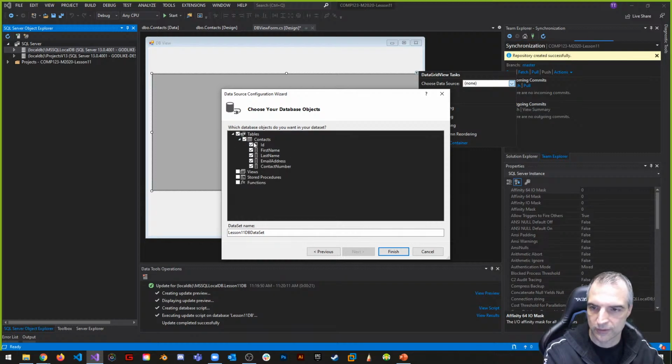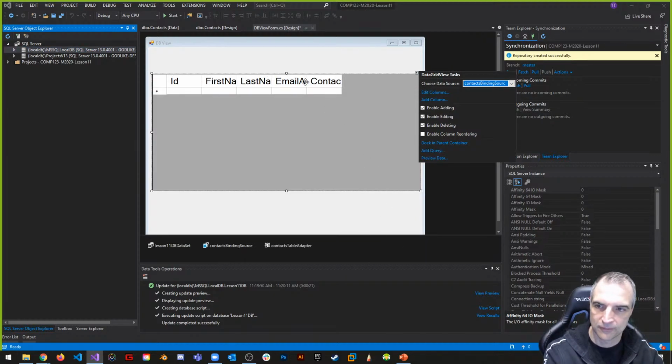And I can select certain things to come up. If I don't want my ID to come up, I don't have to select it. But these are the things that I want. Okay? And then by the way, down here where it says dataset name, less than 11 dB dataset, leave it as is for now, although we could rename it if we wanted. Press finish. And now, my friends, you have this.